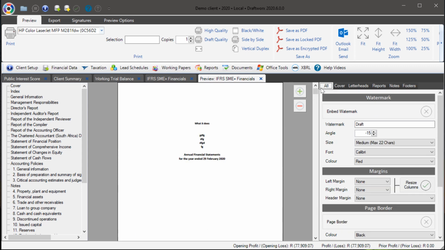So that covers the archiving, and some of the changes in financial statements. Again, nothing major. It's just some new options that we've given you. It's going to stay pretty much the same.